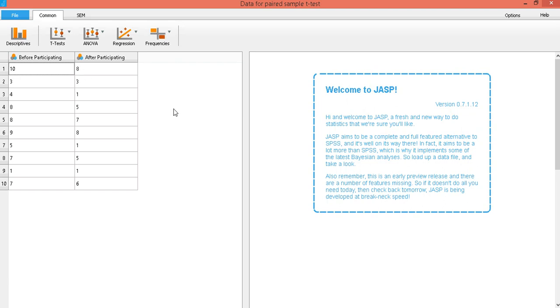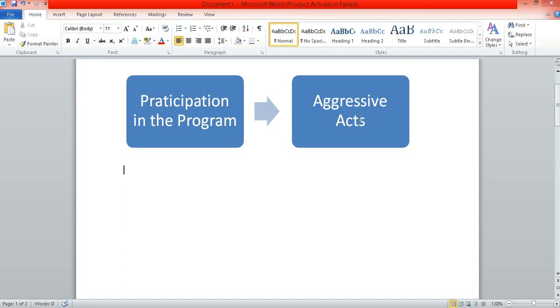So the kind of data entry that you use for paired samples t-test is like this. These column headings refer to the levels of your independent variable, and since the t-test deals with an IV that is dichotomous, or having two levels, these are the two levels of your IV, and these values pertain to the measures of your continuous dependent variable, which is in this case aggressive acts.